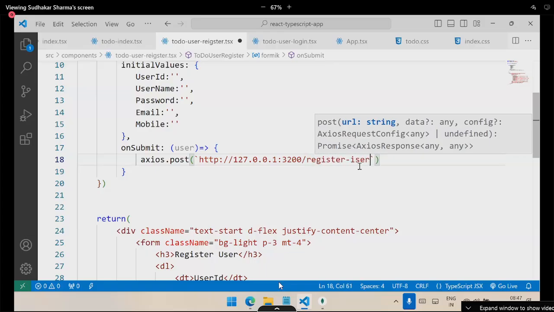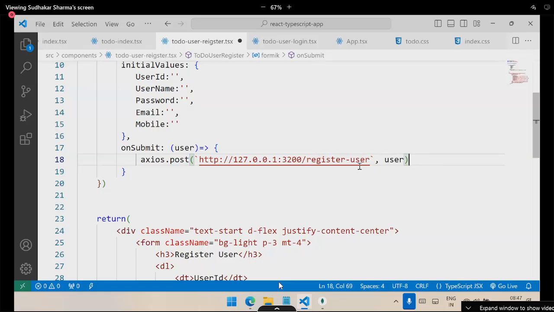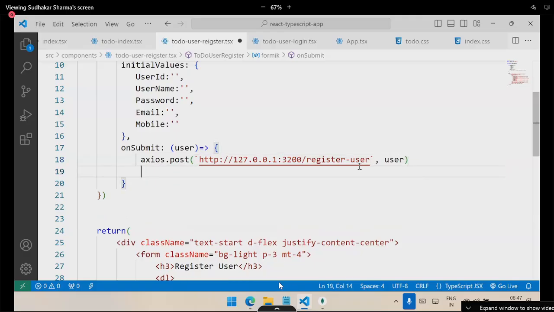http://127.0.0.1:3200/register-user. That is the API method we created. And into that we need to pass the data, that means comma, whatever data. Data is nothing but user. That's it. That means we need to use a then method.